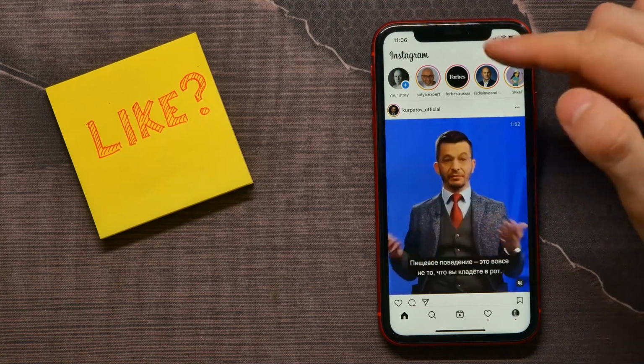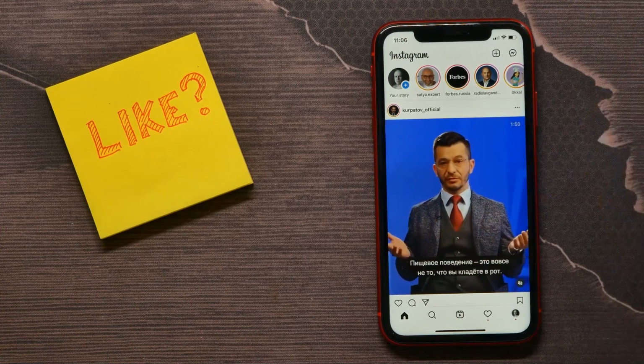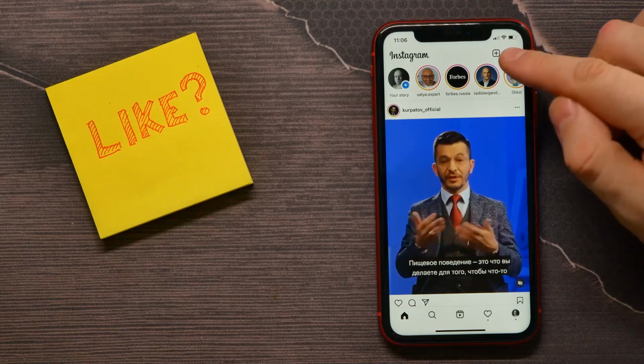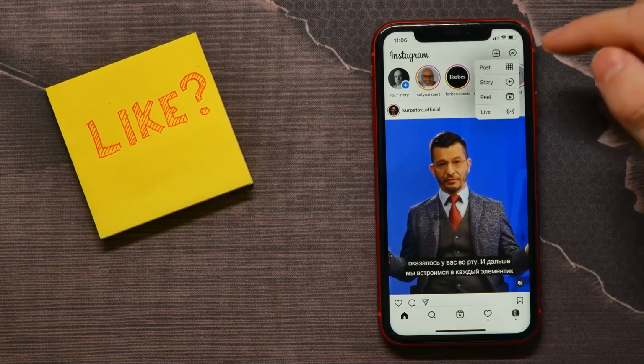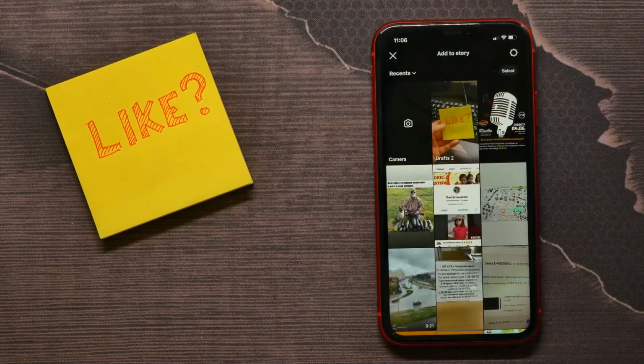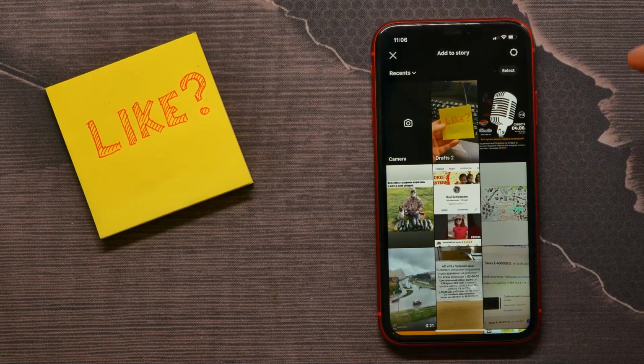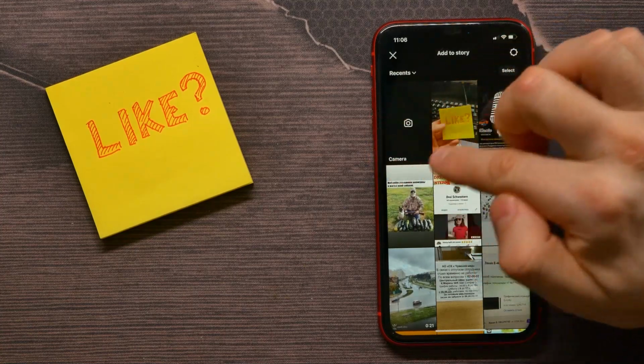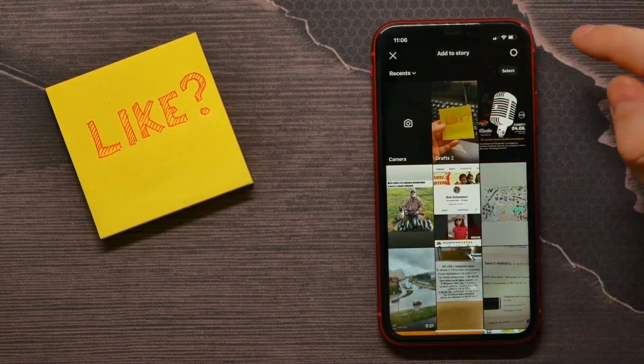First you need to open up Instagram, and once you are on Instagram, tap on the plus icon and select story. There you can see the option to add a photo or video after the camera. The first position is camera and the second is drafts.